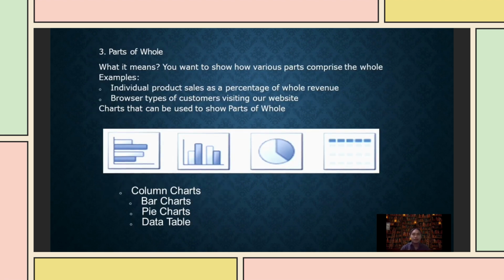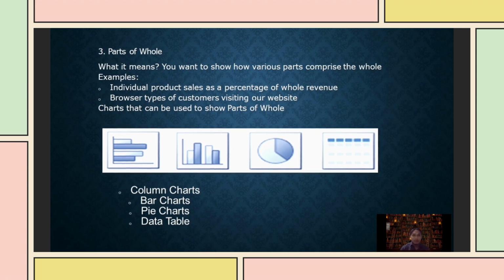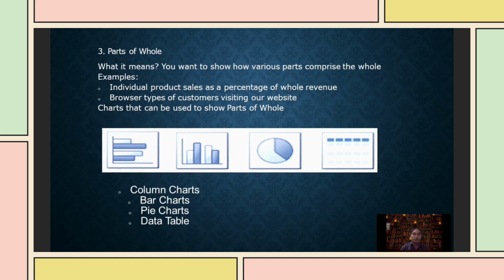And the third is parts of a whole. So if you want to show how various parts comprise the whole, for example, the individual product sales as a percentage of whole revenue. If you want to know the percentage in your company revenue, you're gonna use this kind of chart: the column chart, bar chart, pie chart, and the data table.